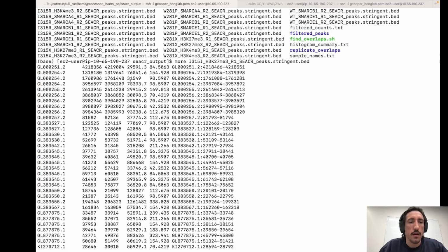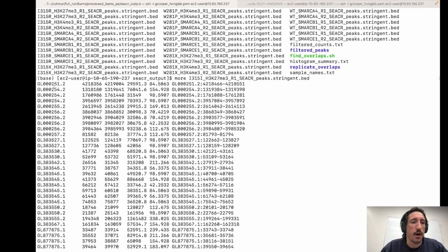When you are looking at your SEACR output, you have six different columns. The first column is going to be the chromosome or the contig that this particular peak was called in. This is going to be the start, this is going to be the end, and this is going to be the total signal across the entire peak.